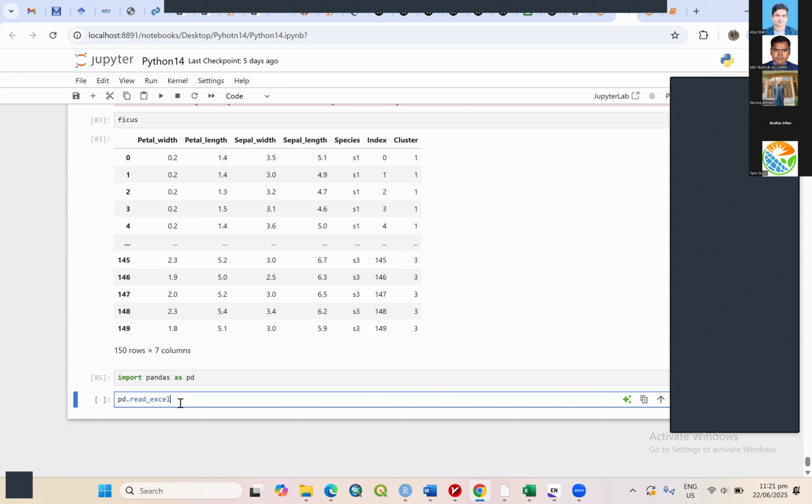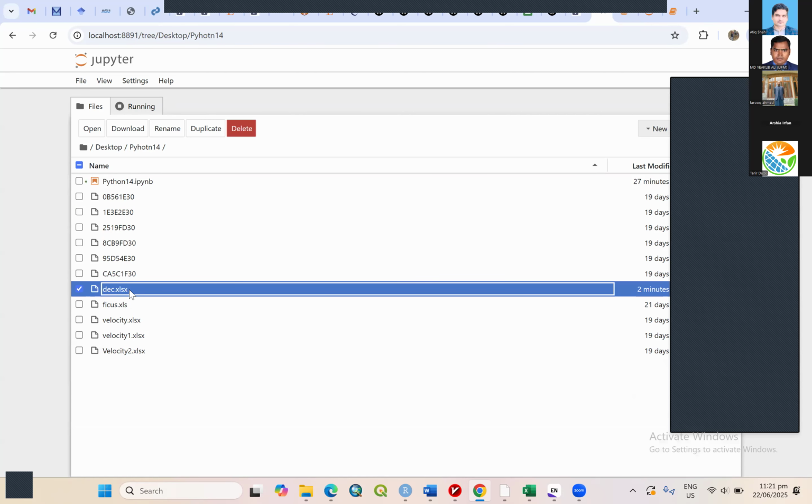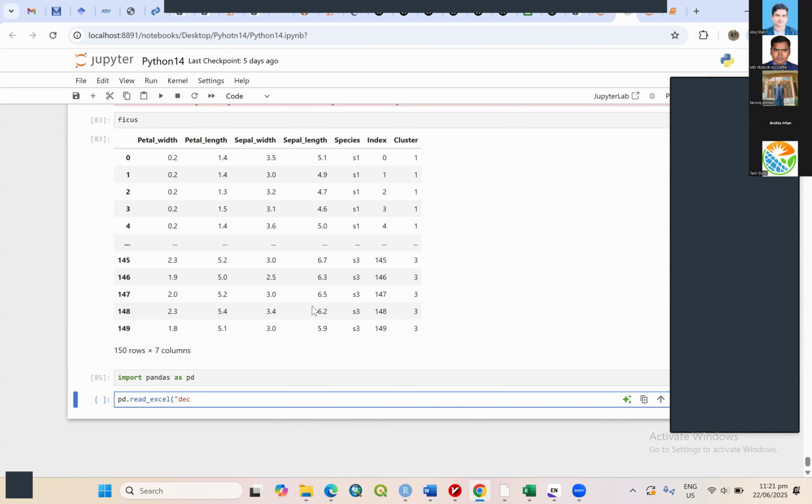Bracket, within the bracket an inverted comma, and type your file name, dec.xls, inverted comma close, bracket close, and run this line.